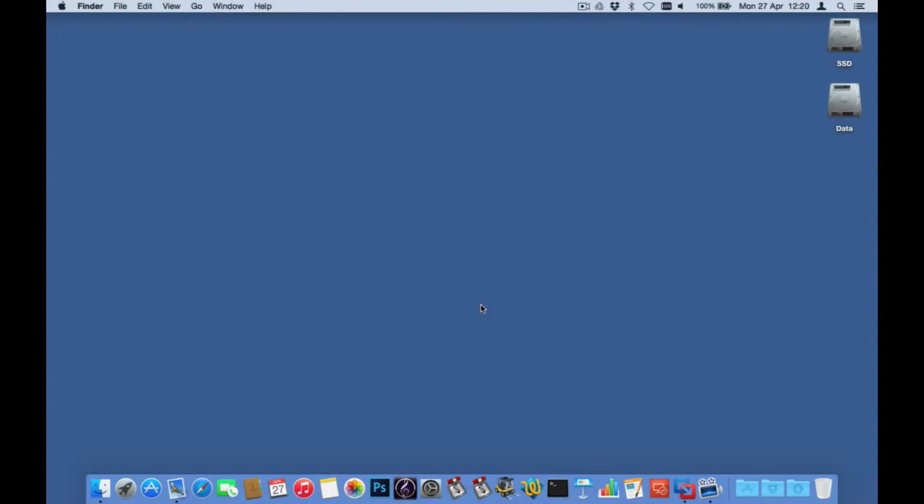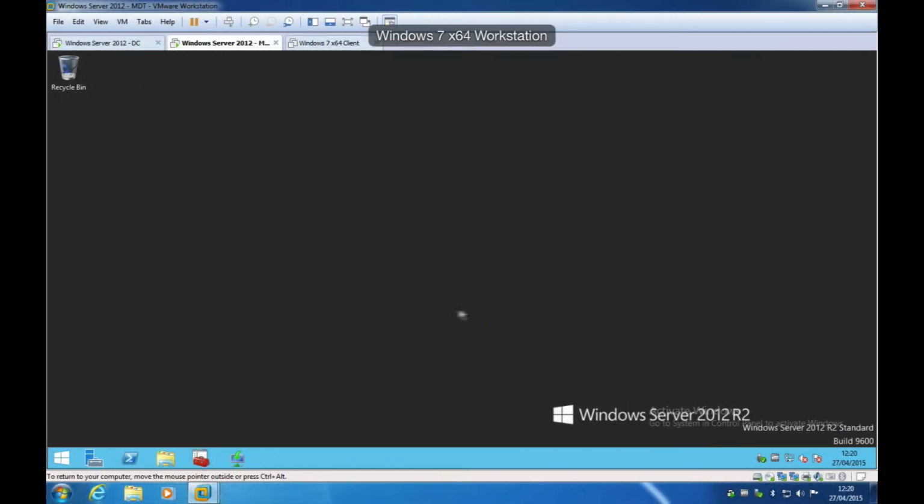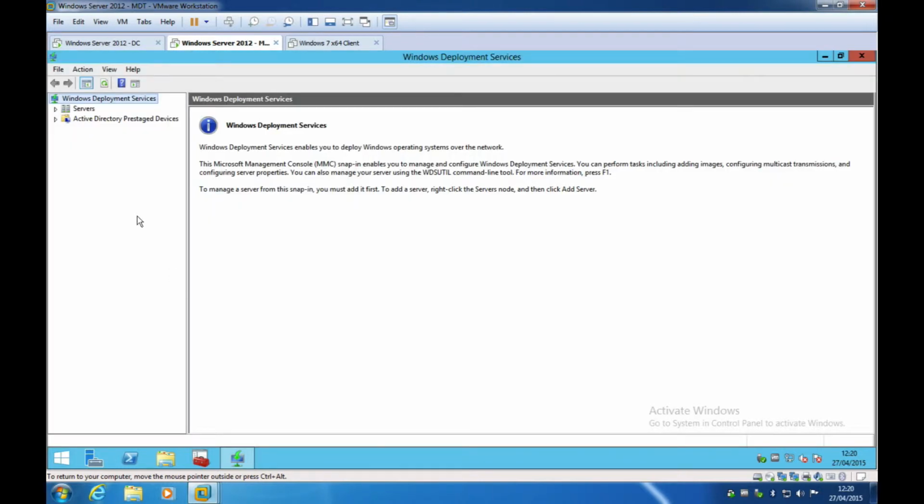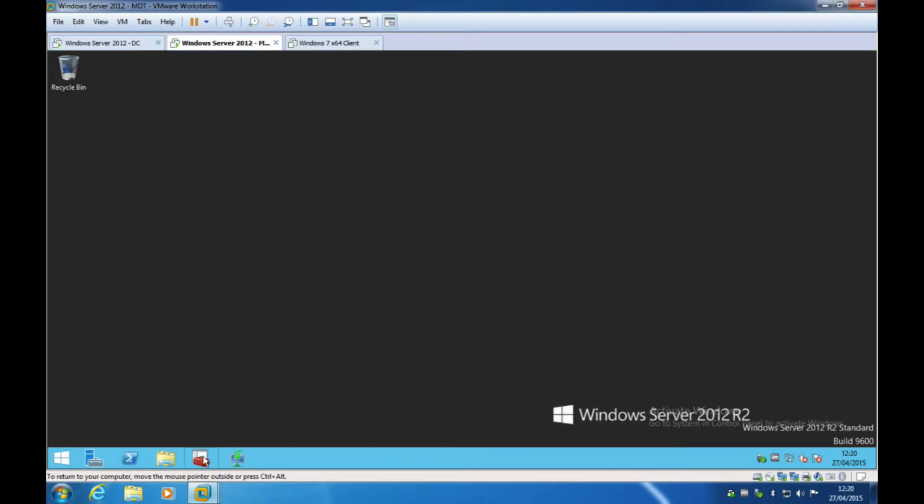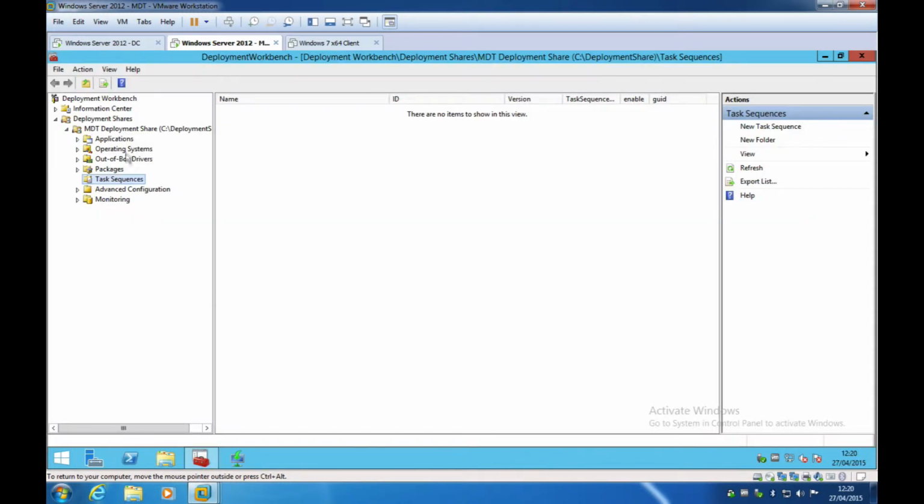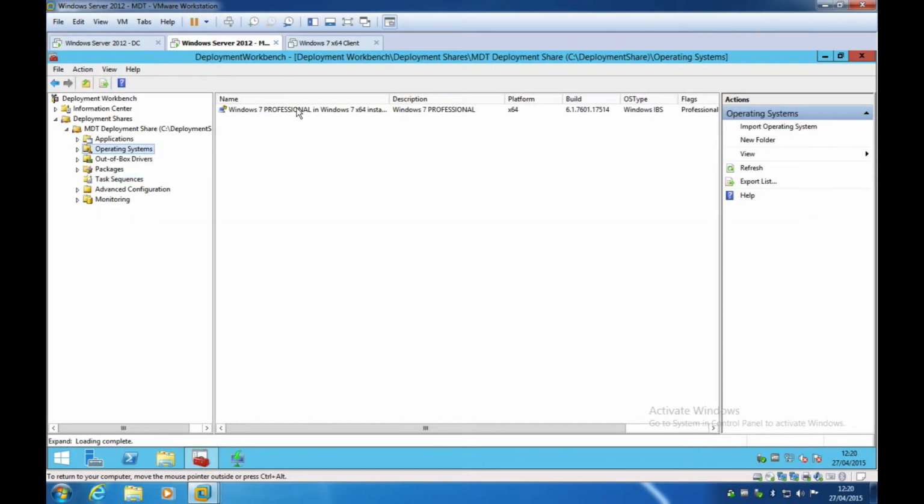Last time we had a two-part look at installing and configuring MDT and WDS, and we ended that video by just booting into MDT via WDS. So what we're going to have a look at here, you can see where we imported last time our two boot images that we created in MDT, and then our operating system that we imported into MDT.